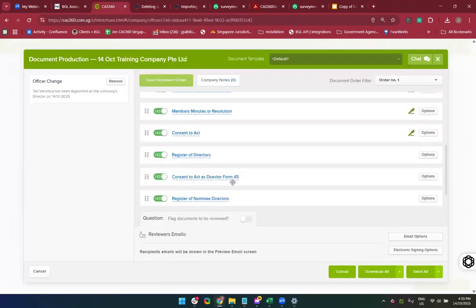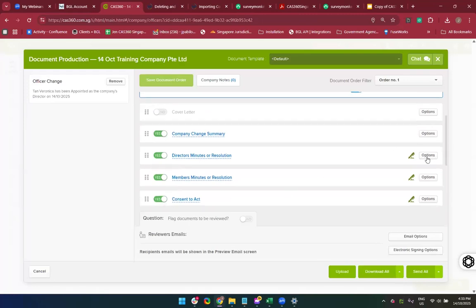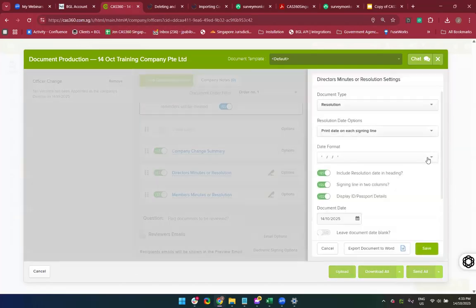And something to highlight as well in your document production is that you have the ability to amend or control the document formats and information you can display in each of the documents by simply going to options. So a very quick tip with CAS 360 is to always check if there is an option button in that feature or in that document or context. This will allow you to know what kind of things you can customize or adjust within the software.